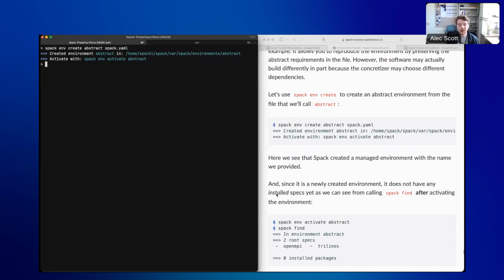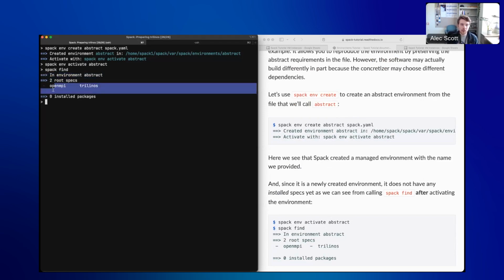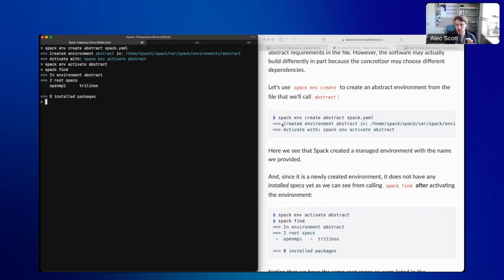So now we've got our abstract environment. If we do spack env activate on this and then spack find, you'll see, because we imported from the independent environment that we had in this working directory inside of our code directory, we've got two root specs, OpenMPI and Trilinos. This is a handy way for collaborators to say, here's my Spack YAML environment file, go create your own environments based off of this file, and build on top of them so that you can modify them if you didn't want to share them in a common directory.